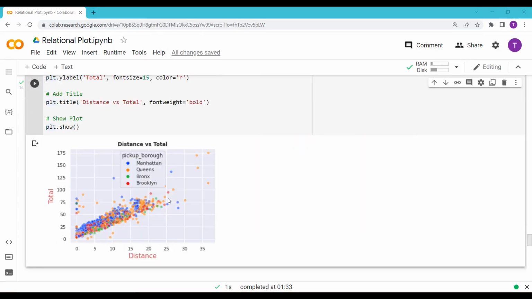You can see that this plot represents the distance versus total graph. The y-axis represents the total, the x-axis represents the distance. The hue is used as the pickup borough and it represents the four pickup boroughs, and these data points represent the pickup boroughs with different color maps, and we set the opacity to 0.5, so it looks like that.